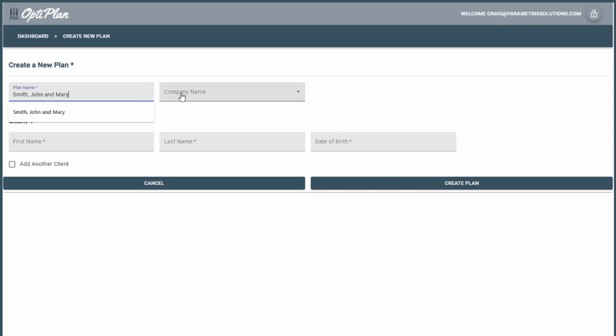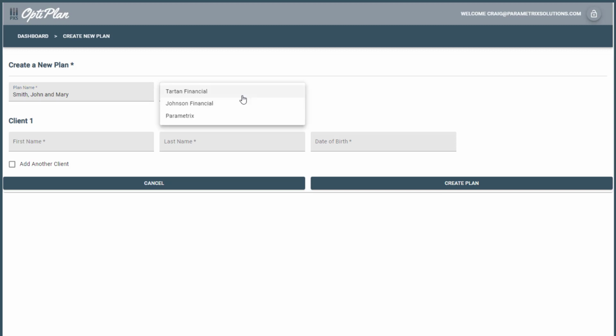Next, in the company name field, select the FMO or RIA that you'll be working through for any new accounts that you'll be creating or managing. The pick list will contain all the companies that OptiPlan is partnering with, as well as your own company name. This entry will be used to define the specific disclosure or disclaimer statements that need to be delivered with the plan.